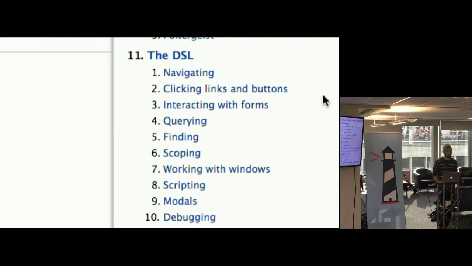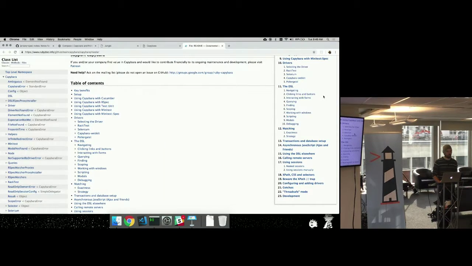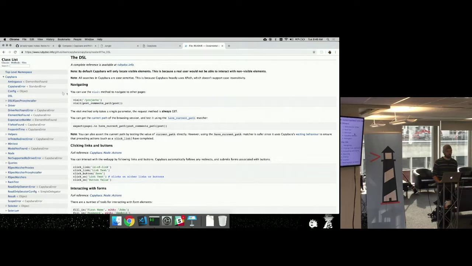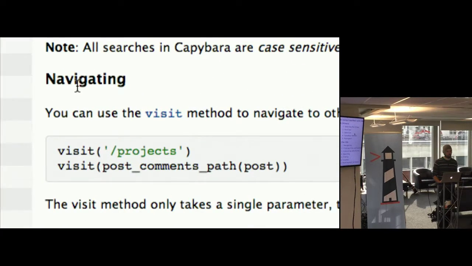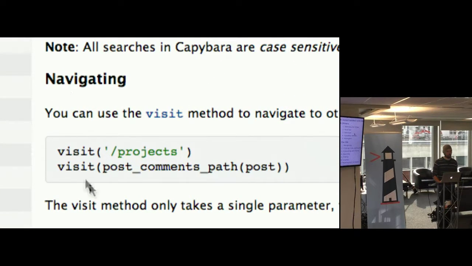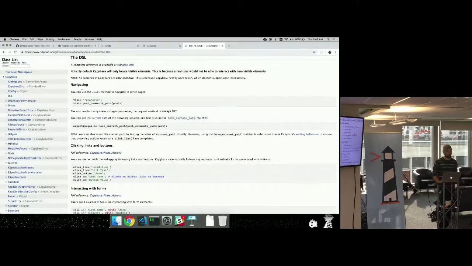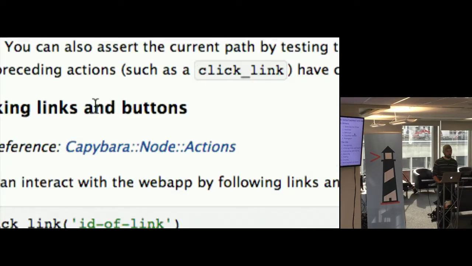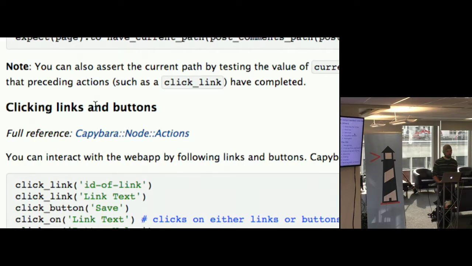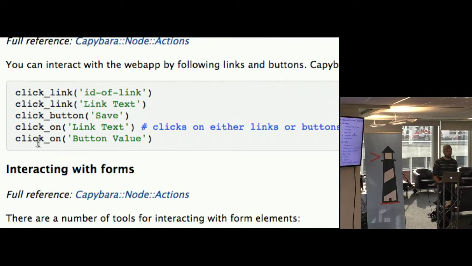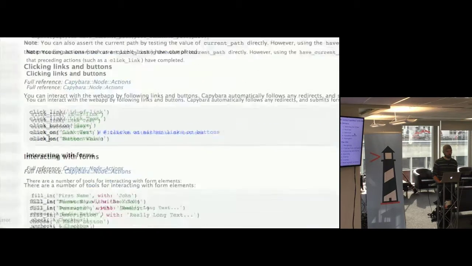Domain-specific language. And so the domain we're talking about here is testing. The domain-specific language describes the things that we need to do to test. So we'll go to DSL here, and we'll start to see some of the things that a user does. They navigate, so we need to provide an API to be able to navigate. They click links and buttons, so we need an API that allows us to click links and buttons. And this is the domain-specific language. It's just a nice API for writing these tests.